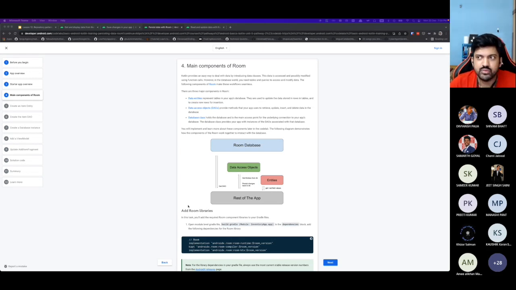These entities will have fields that actually represent the data. What is the name of a movie? What is the URL of the poster? What is the rating of the movie? The release dates? Bunch of things. And data access objects, DAOs, give you methods or mechanisms using which you can get your entities, update them, delete them, modify them. You can do a bunch of things, and you can insert new entities.